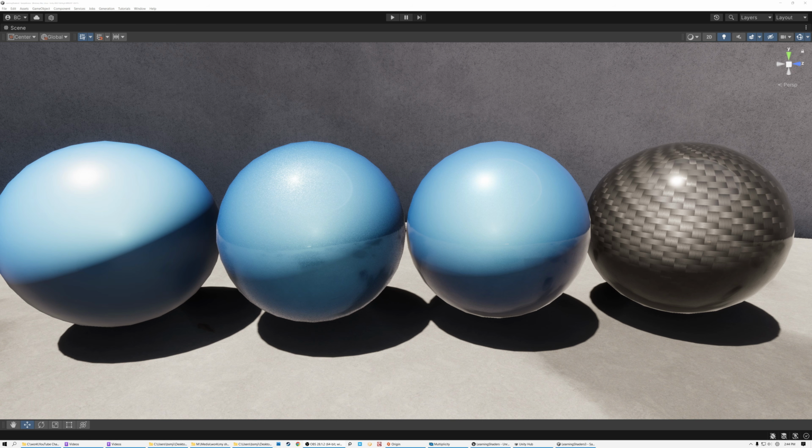Today, we're going to take a look at several techniques for creating car paint shaders. Let's go.